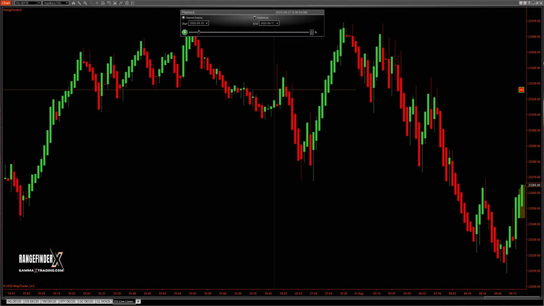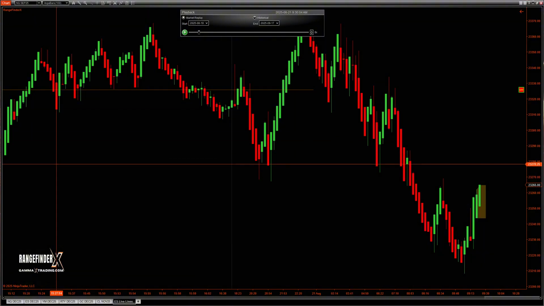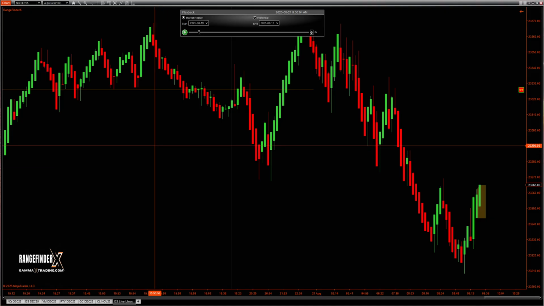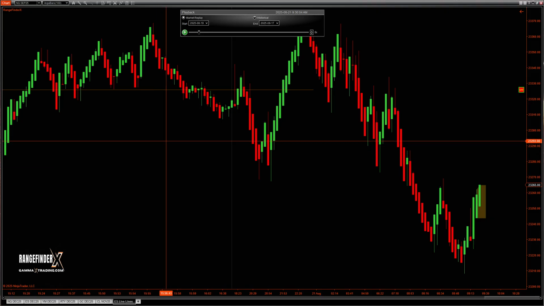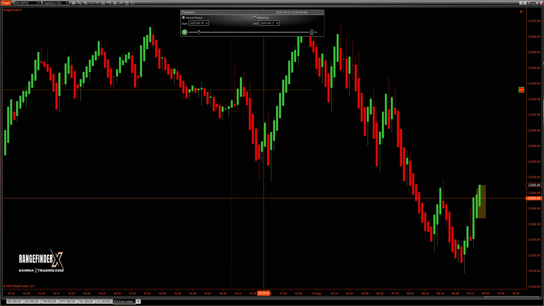This is the introduction for the Rangefinder indicator. So this indicator is mainly for opening range strategies, and you can set it up for any time you want. You could do a lunch range, afternoon range. It's fully customizable. So right now I have it set up for the first 15 minutes of the day.